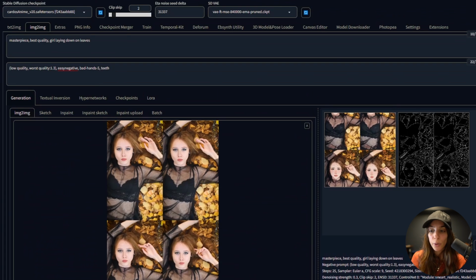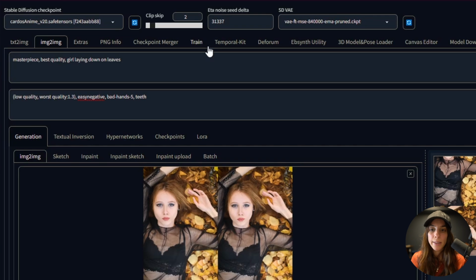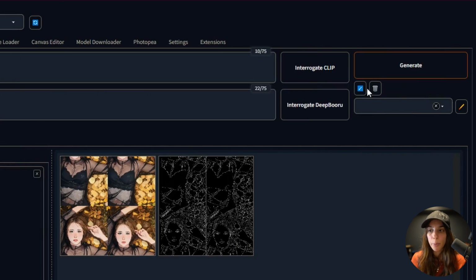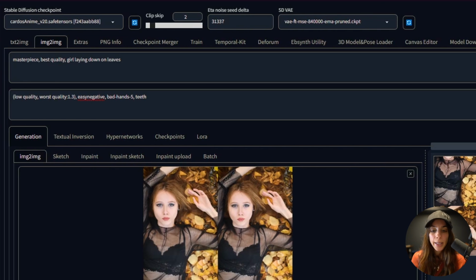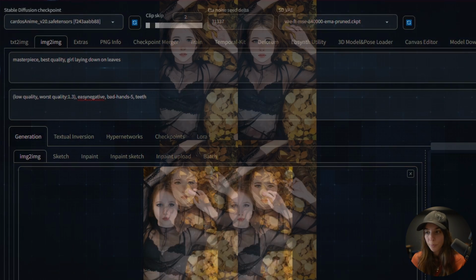The model I'm using for changing this animation is this one, Cardos Anime. I really like it. It always works pretty well. And I copied this generation data in here, pasted it in my prompt description, and then I pressed this button here for sending all of the settings across. Then I'll start testing my settings. So I press generate and I see what I get. And this is what I've got, and I'm quite happy with that.